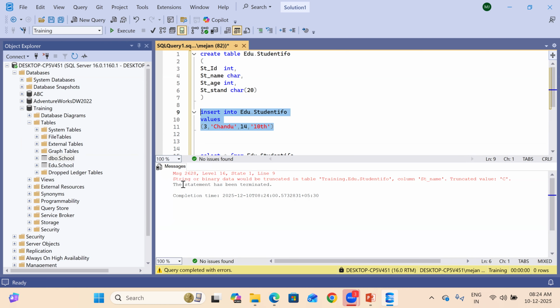Yeah, see here: string or binary data would be truncated, the table name, column name, truncated value C. So it's allowing only C, but still I can see some extra text. So I'm not able to allow this, but still I need to write the full name under the student name column. To handle this, you need to alter your column. Or we have one more option: we can just delete or drop this table and recreate it, which we can learn later. But first we'll see how we can fix this by using alter.